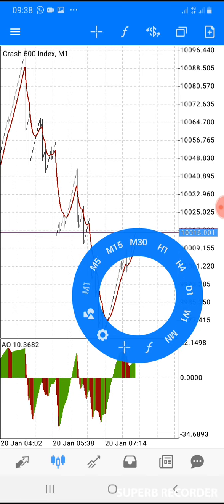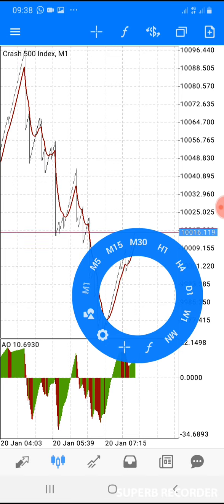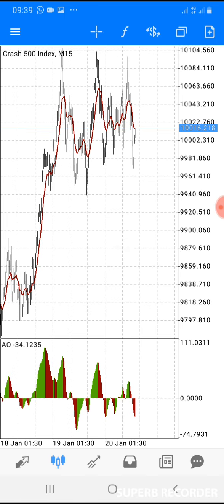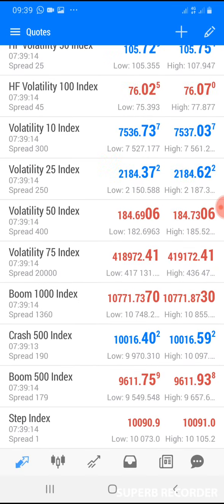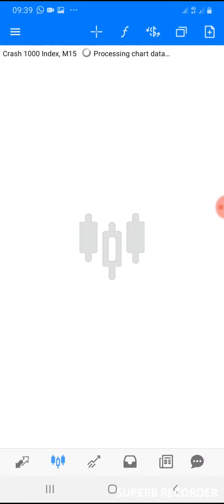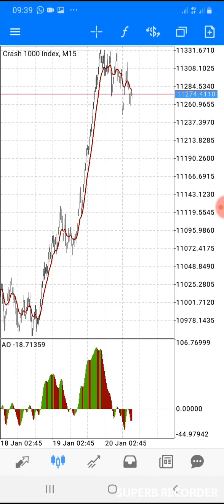So the first thing you do is you determine whether you're in an uptrend when you're on crash. You do that by going to your 5-minute or your 15-minute. Right now you can see that the uptrend is about to form, but it's not fully formed. So you wait for the perfect entry. You go maybe to crash 1000. Let's check. You can see it's in a downtrend, so there was no entry there.